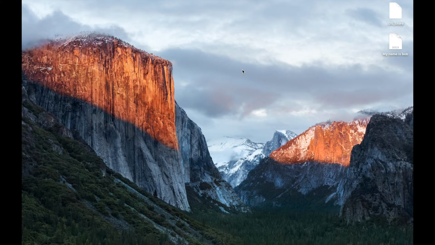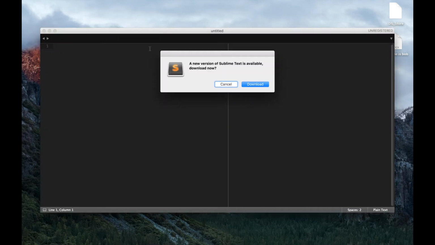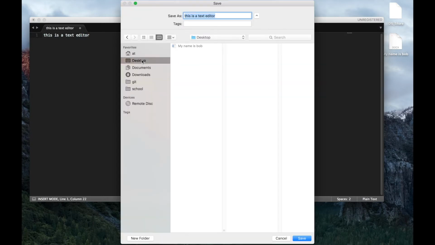Now if you have a text editor, so I have Sublime Text. That's one that I really like. It also edits text. This is a text editor, and you can save that and put it on the desktop and say it's a text editor.